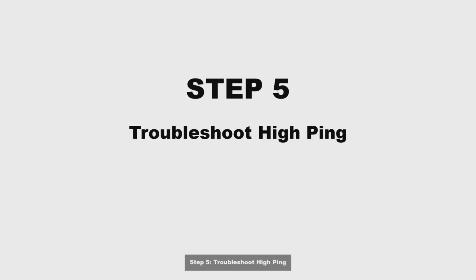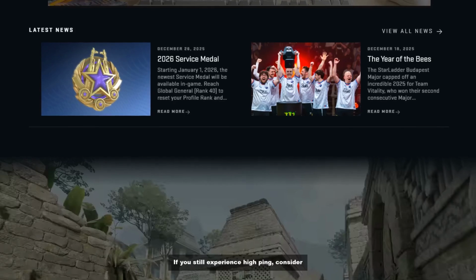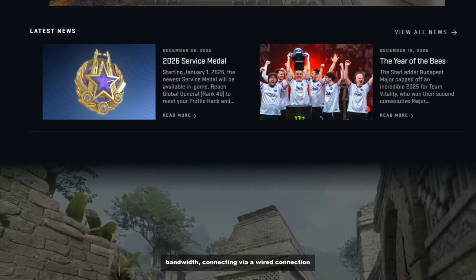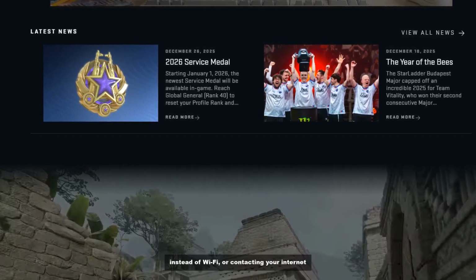Step 5. Troubleshoot high ping. If you still experience high ping, consider closing background applications that use bandwidth, connecting via a wired connection instead of Wi-Fi, or contacting your internet service provider for assistance.